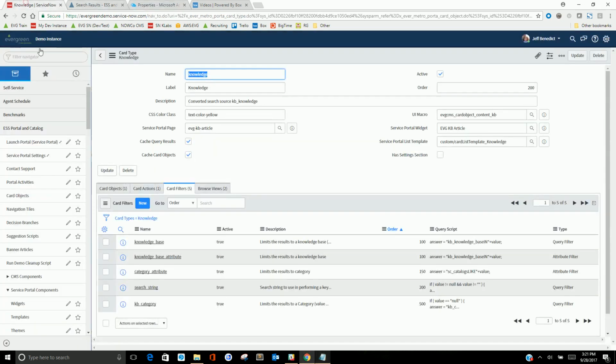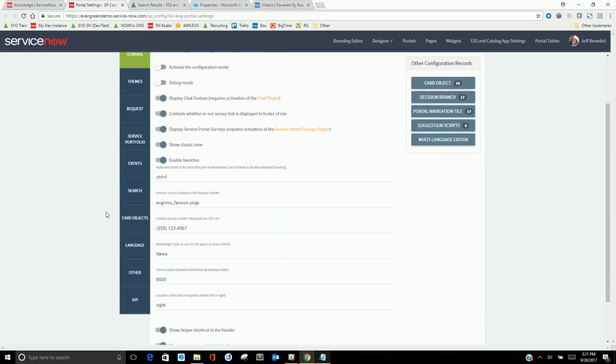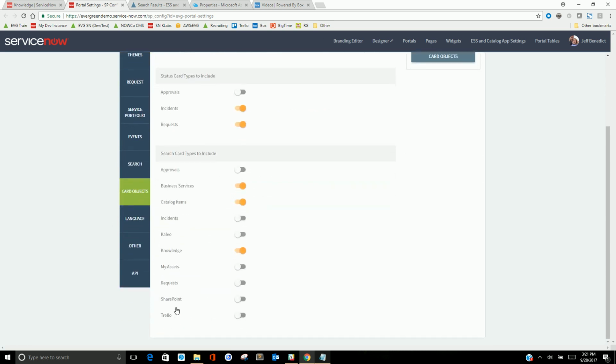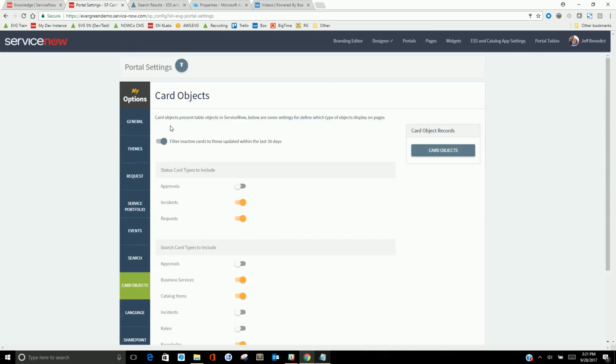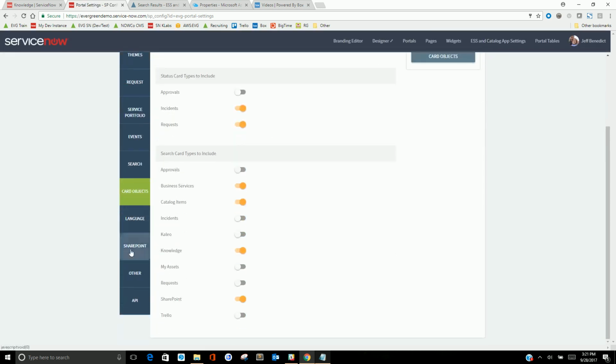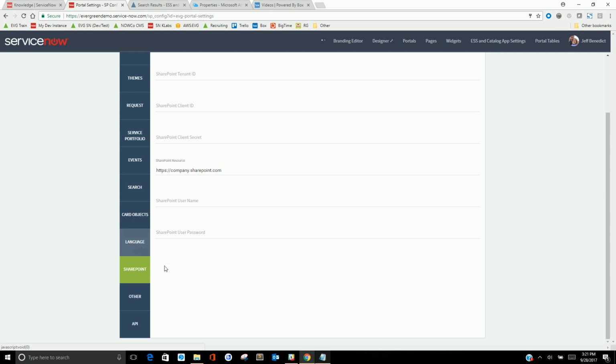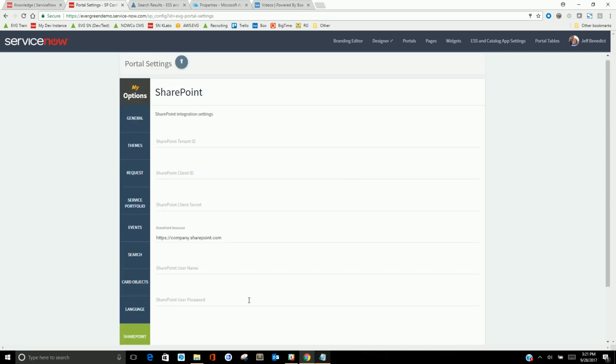All right, so from here, let's go to my portal settings. There are properties you can set just by going to the system properties area, but one thing we've done is, if I add SharePoint to my search results here and save this, this settings page is going to add a new tab for SharePoint. SharePoint has its own settings section, and by adding it to the card objects, it's exposing that section of properties as part of this page.